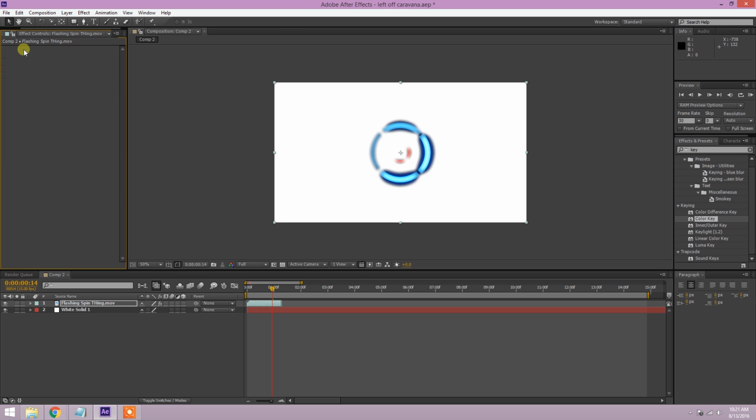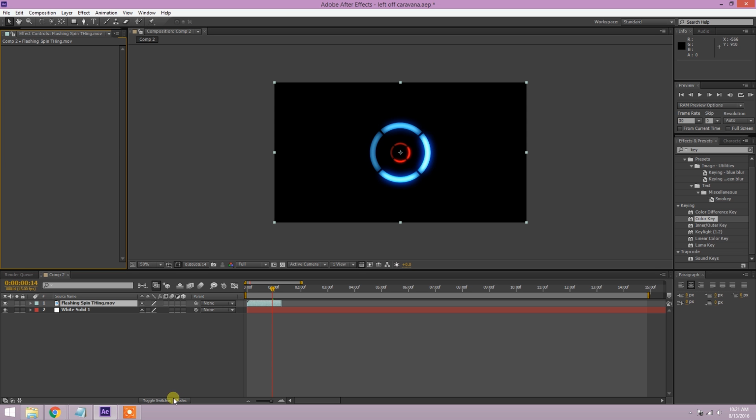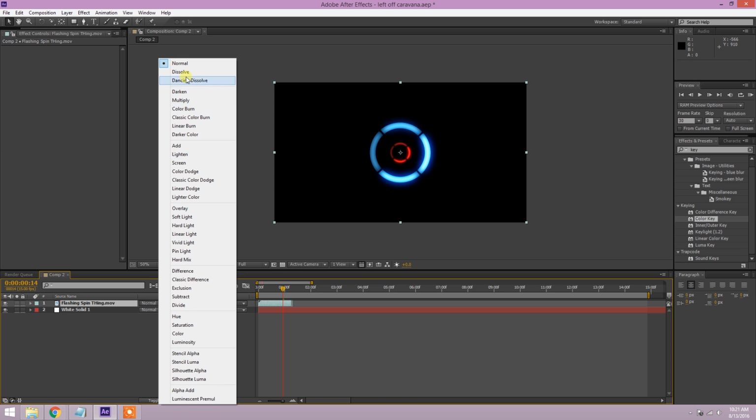So what I can do is I can hit the toggle switches and modes, so I get this mode thing right here. And basically what I'm going to do is, right now it's set on normal, and instead of normal I'm going to put on screen. If you put on screen, what it's going to do is it's basically going to take out that black background color and completely remove it, so you can take whatever else is on screen and put it on something else.